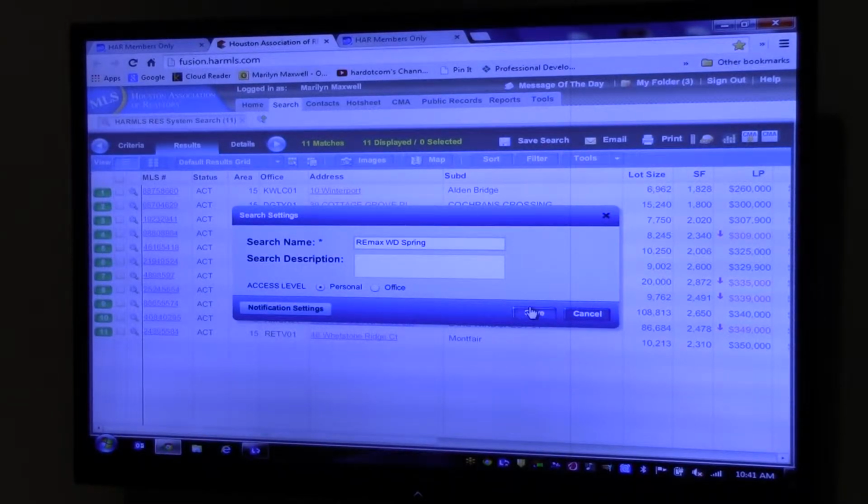I would click save. I think that it would be amazing if they updated this verbiage to say notification set up, because then it would make perfect sense. But notification settings is what we have. So this is for attaching it to a client. This is saving it for myself, my own benefit.